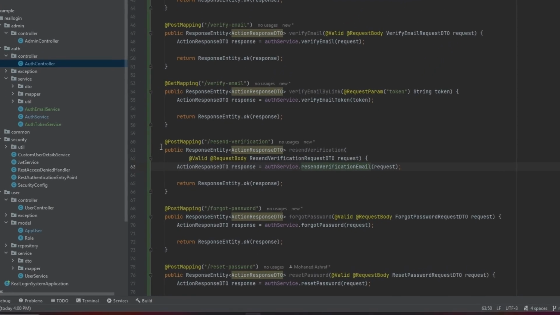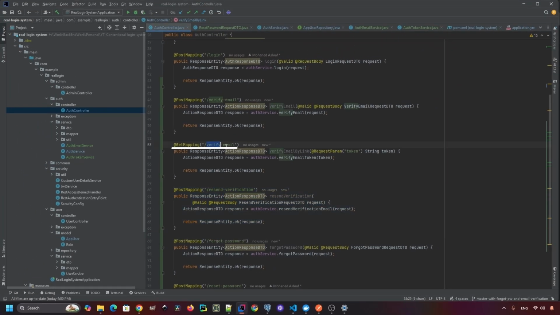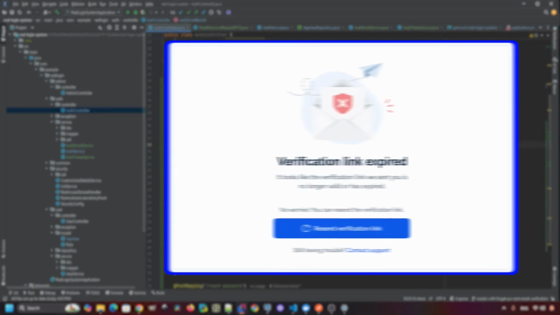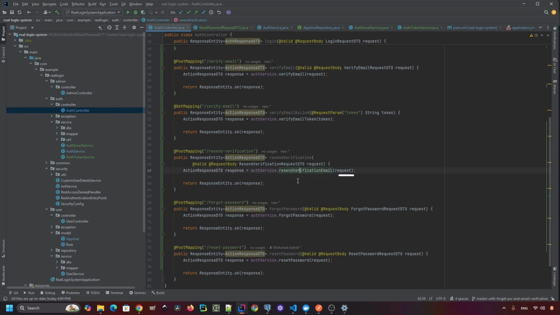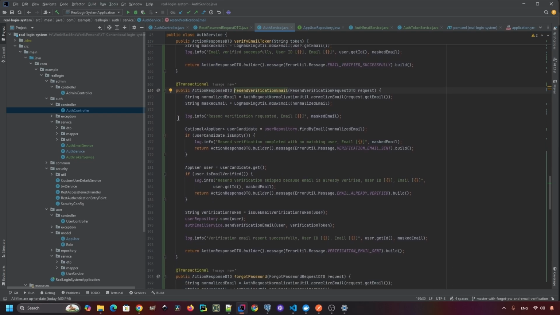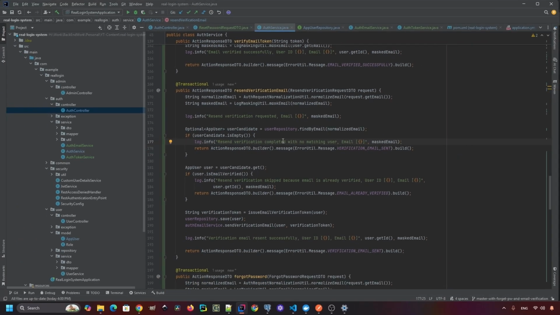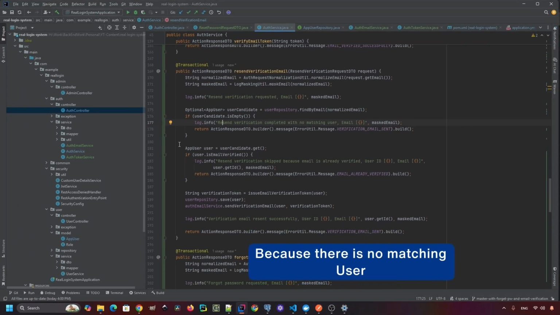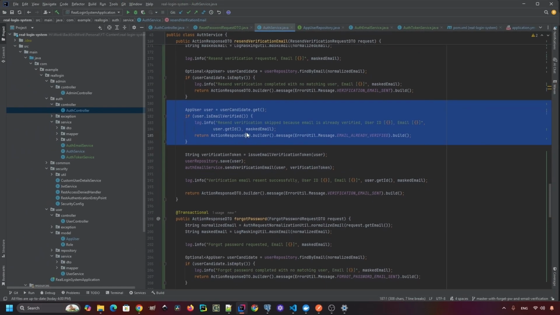There is an endpoint here that I hadn't really talked about, which is resend verification. Sometimes the first verification doesn't really work, and the front end shows a button that says, hey, resend verification. So what happens here? We're just going to resend the verification email, which is similar to what we had previously done. We're going to be finding by email. If the user is empty, then resending verification shouldn't work because there is no matching user. And if the user is email verified, then it's pointless to send him an email.